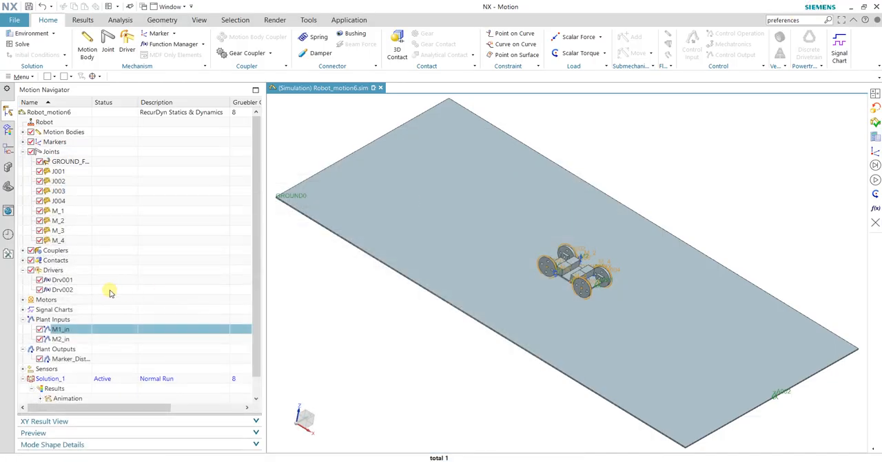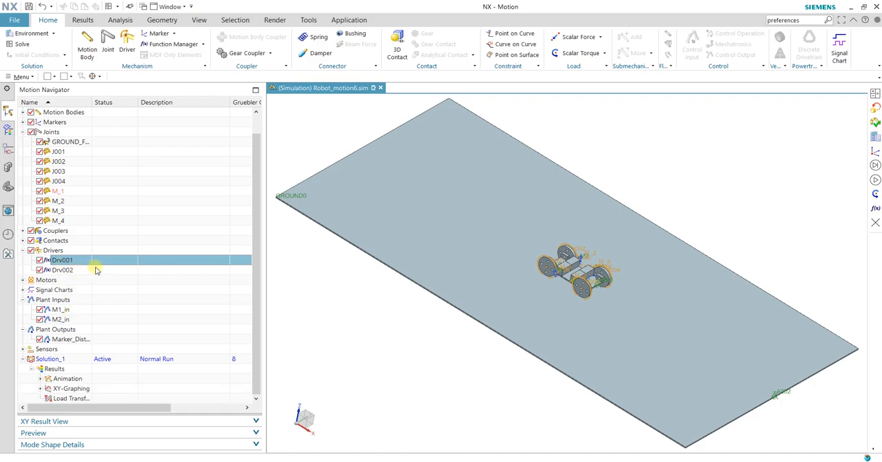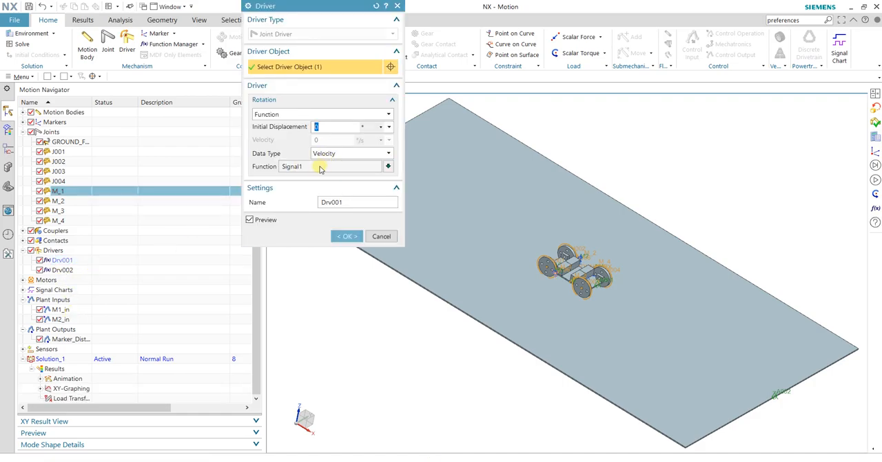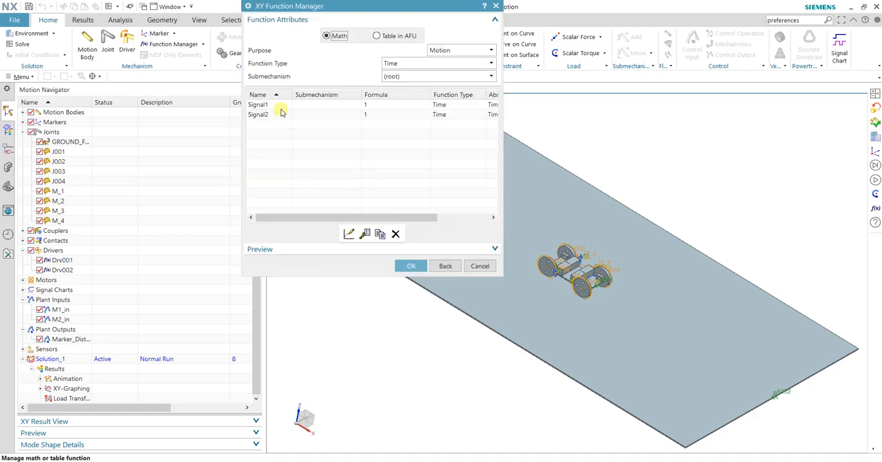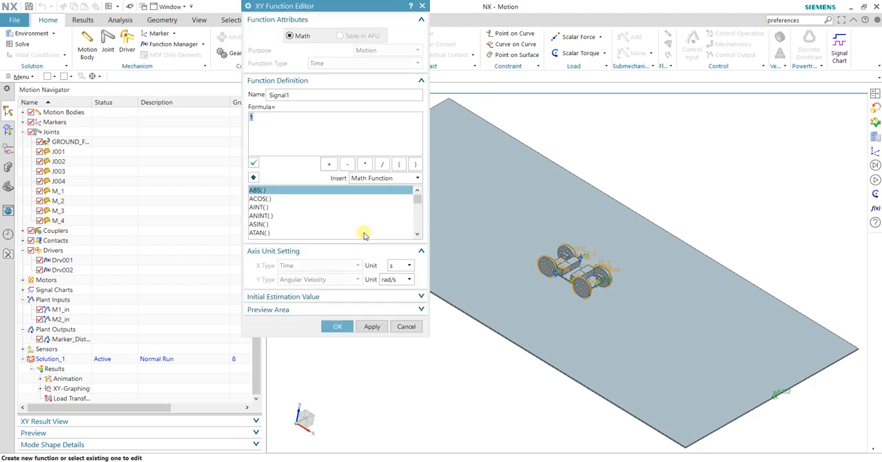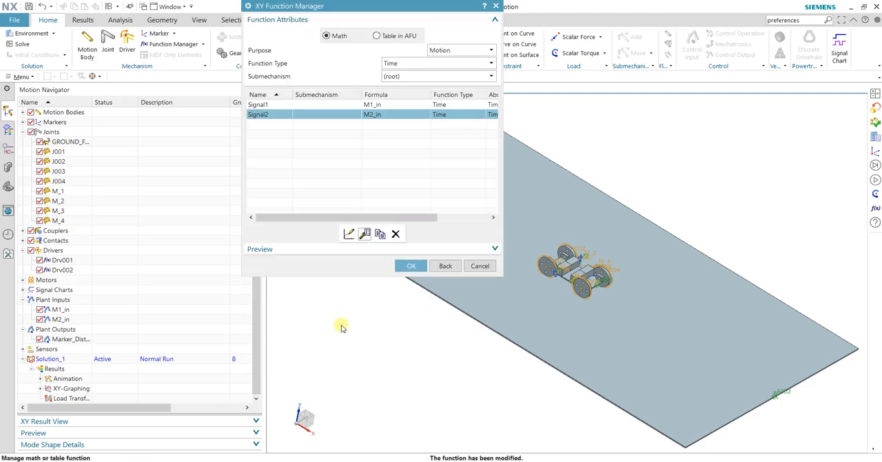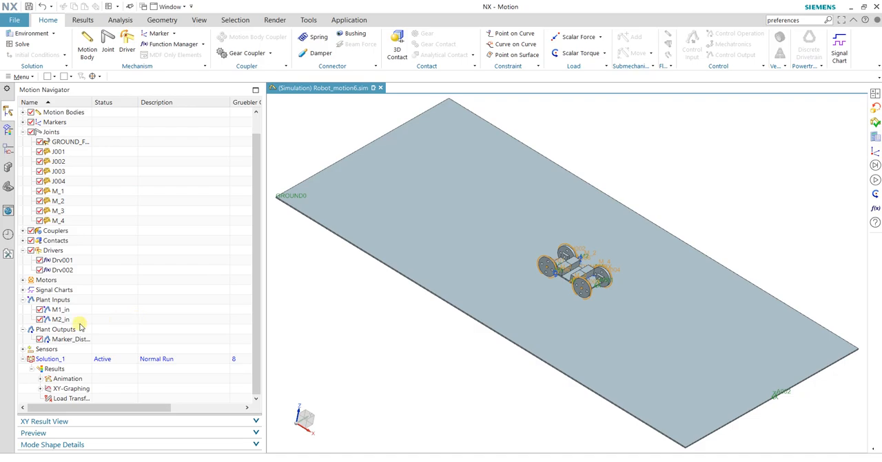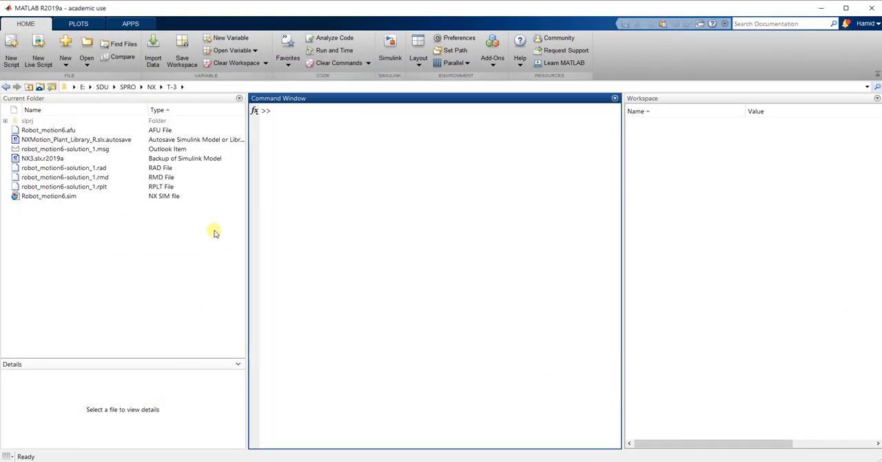But since I have the inputs, I can actually change the functions to read the inputs instead of the one that I have here. So I'm going to remove that, and instead I assign the M1 input, for example, and M2 input. This way this function will be set by using the inputs, and inputs are going to be set by MATLAB. So this way we can drive M1 and M2 by using MATLAB.